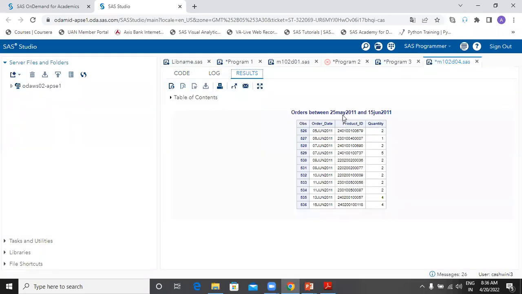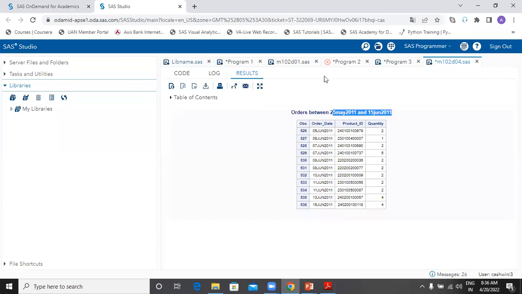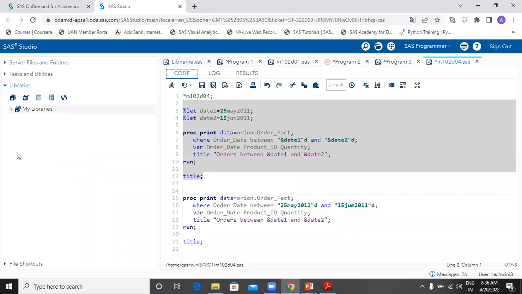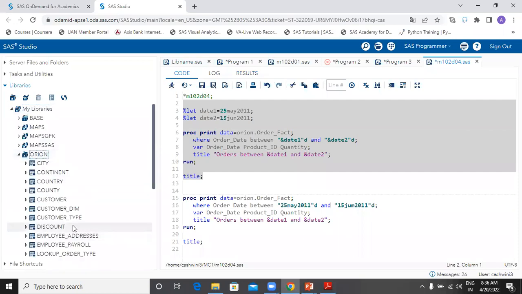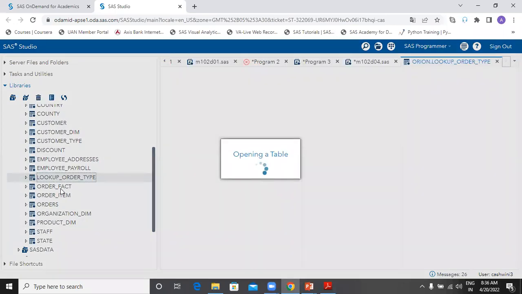Done. Now you get the values which are extracted for the dates from your data for order dates between 25 May 2011 to 15th June 2011, in your order fact table. So if you check your table order fact, you have the data for the year 2011. Correct? Hence, we are working on it.